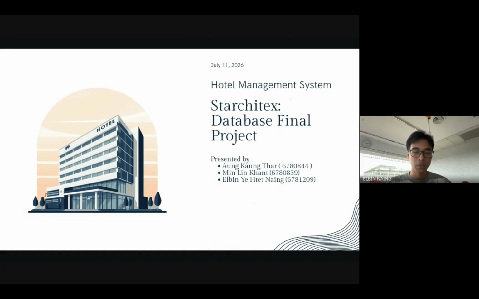This project follows a database-first approach, where the database is responsible for enforcing business logic, security, and data integrity instead of relying heavily on the application layer. My teammates are Alcanta, Milliken, and myself, Elvin. So let's begin with the agenda.